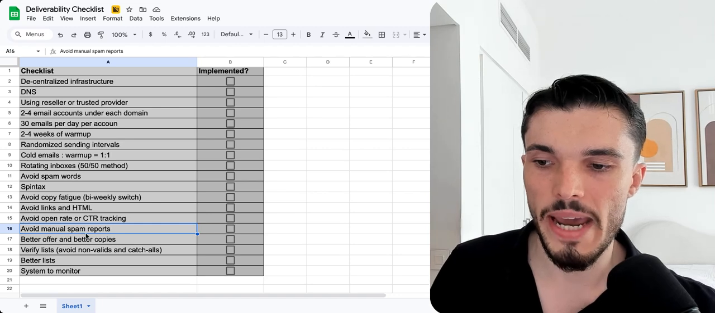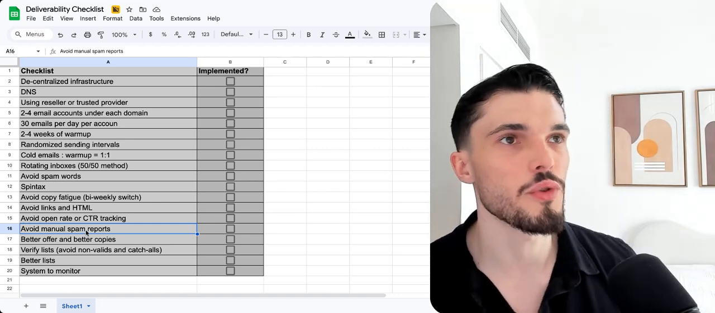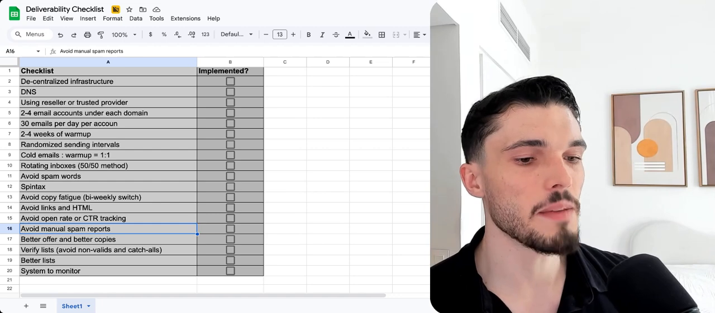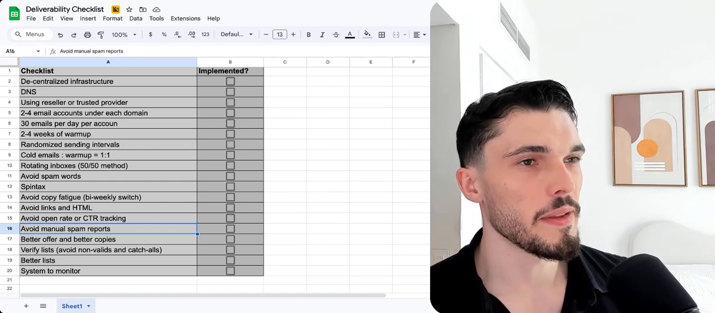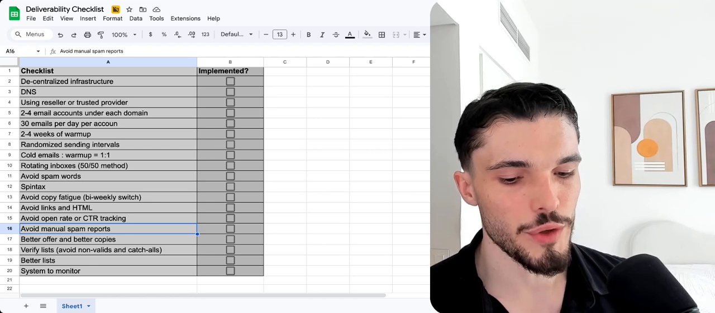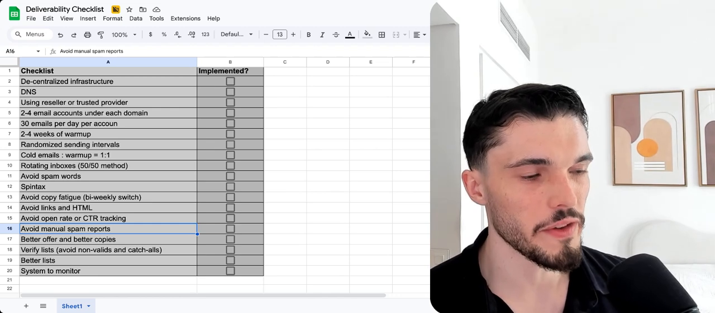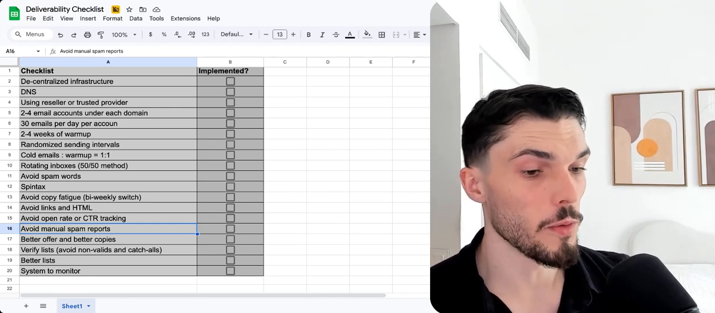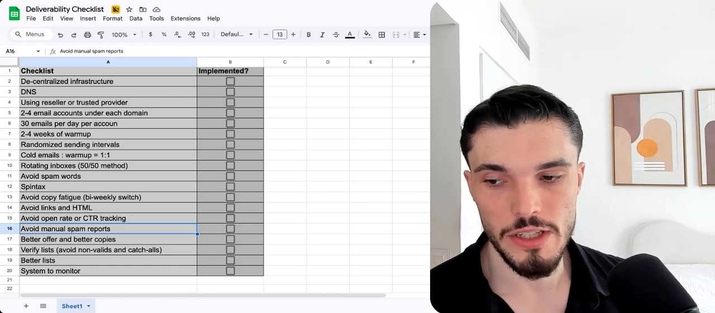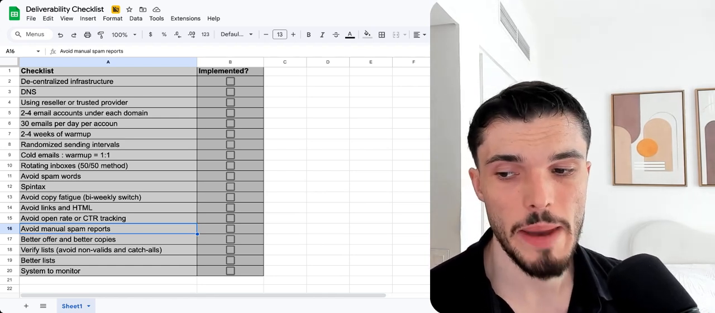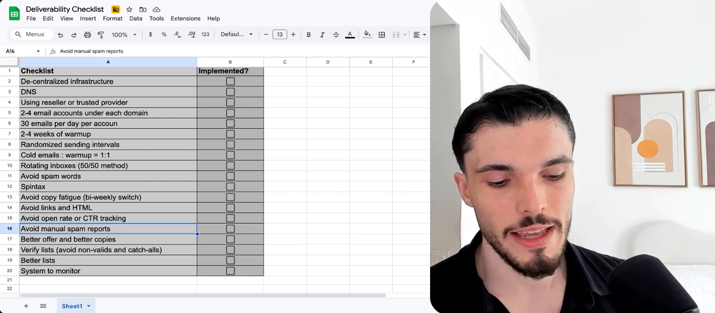The next one is avoiding manual spam reports. So you want to basically structure your email such that it doesn't make people want to report it to spam. Some of the things that can make people do that is if you have an email that is sort of rude, is what I've found. If you have an email that's kind of rude, that will make people report it to spam. And also, if it's not relevant, they're going to report it to spam. And so these are things you want to take into account.